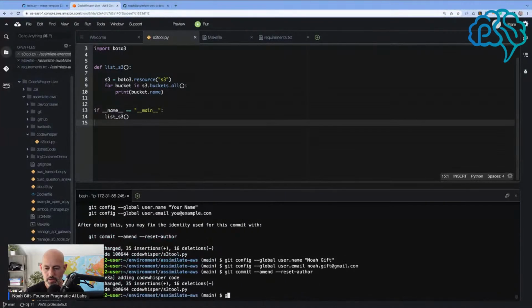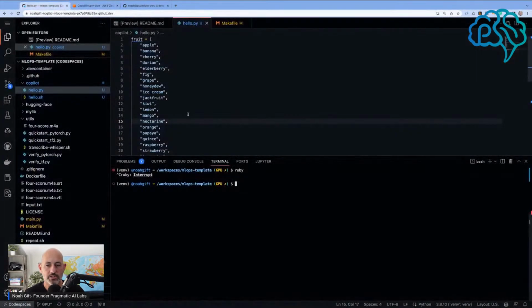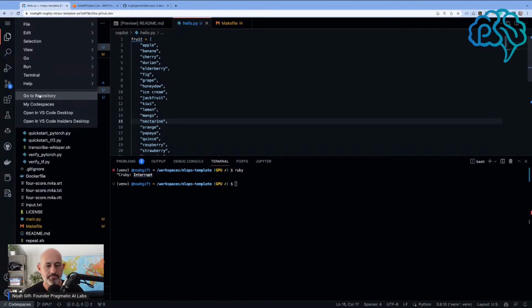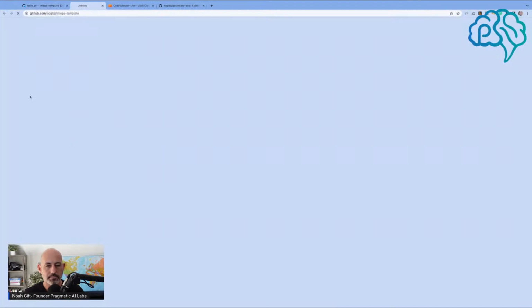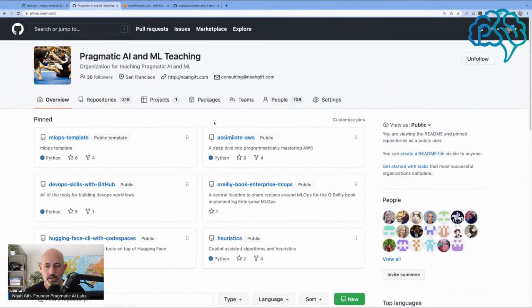And we'll say git push. There we go. Now what I'll do is I'm going to get out of this repo because this is not exactly what I want. And I'm going to go to a different repo here. I'm going to go to the assimilate AWS repo right here.